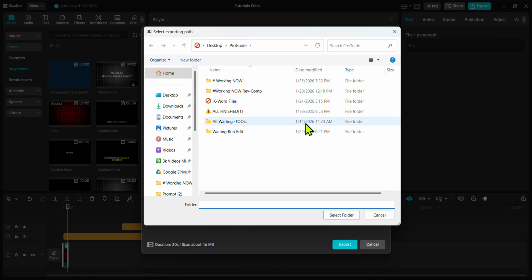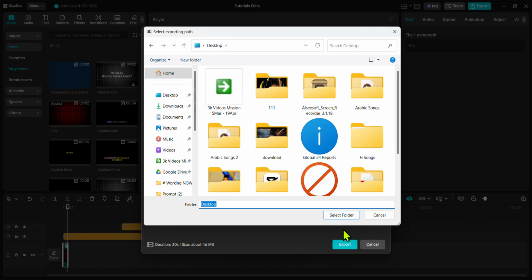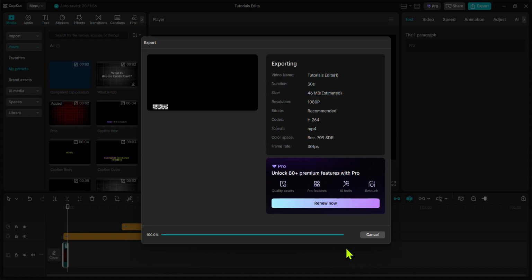So you need to export the video separately on your PC before you can upload the video into your Google Drive. So now I'll select a folder, let's say, desktop. After you select the folder, click on this select folder and export.